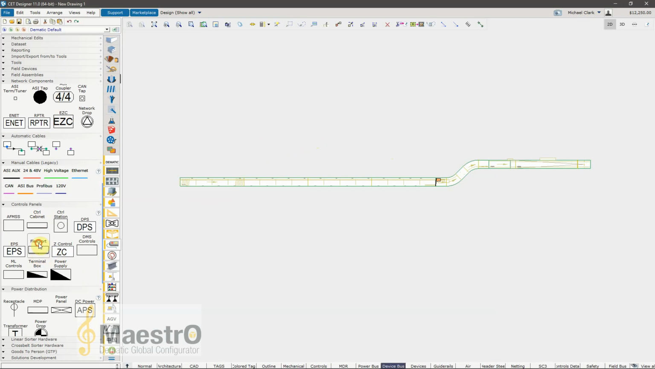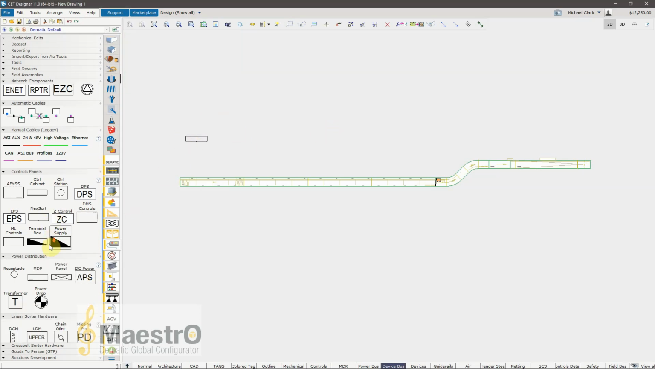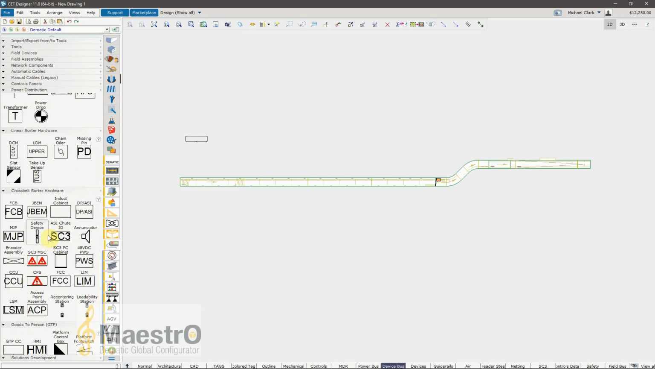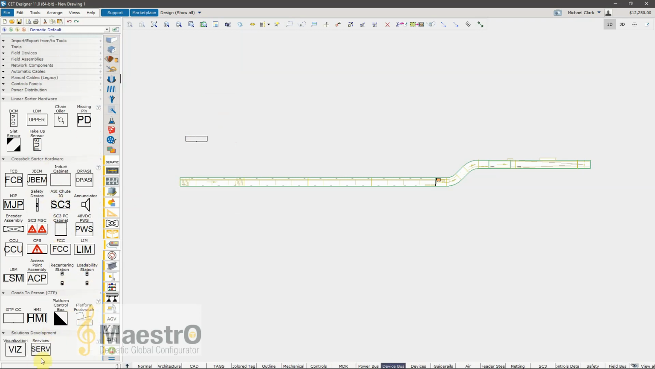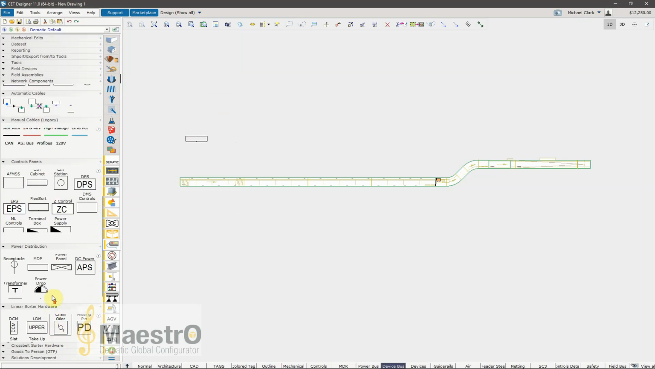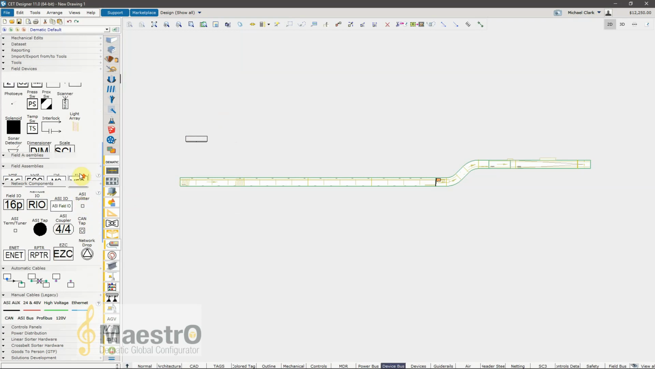Down in the controls panel, we have like a flex sort. You can throw that in there. If you notice, again, cost does not change. So that would have to be added into your workbook. It won't be automatically calculated into Maestro. And we can keep scrolling down here and just see what other types of stuff we have. Crossbelt sort of stuff, goods to person. So again, there's a lot of predefined symbols and stuff in here that we would use in a 2D mode.